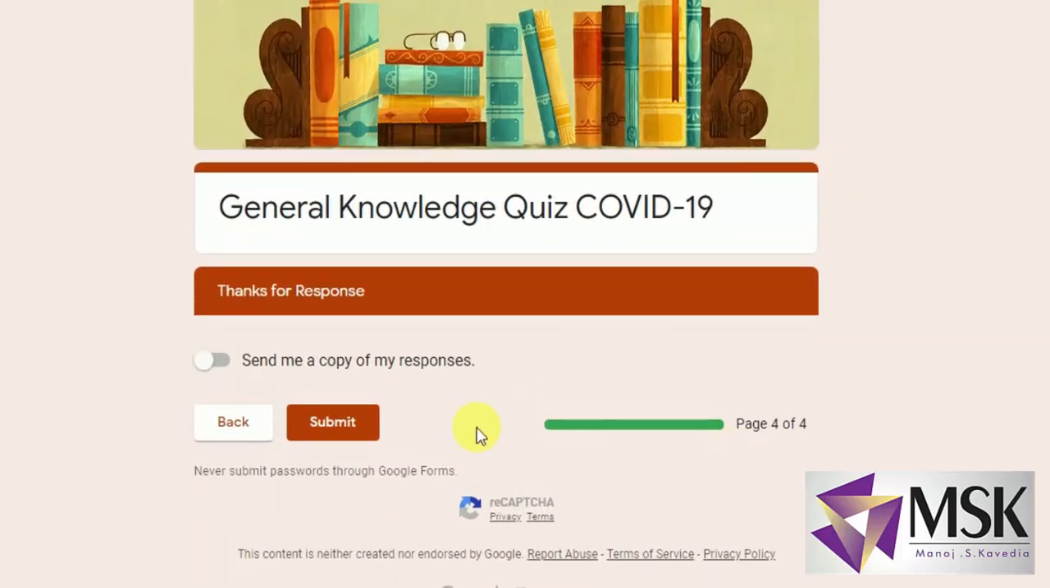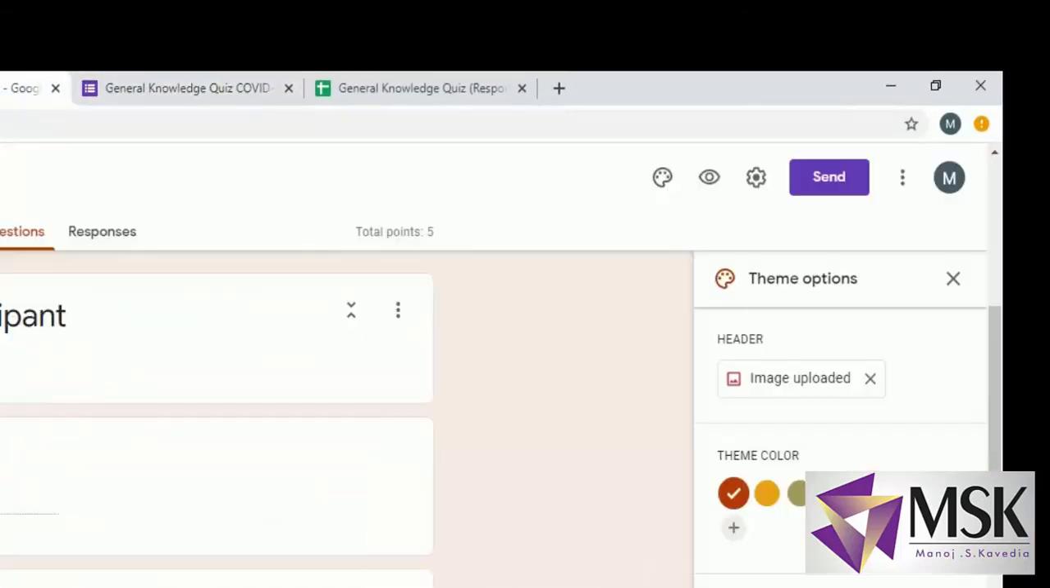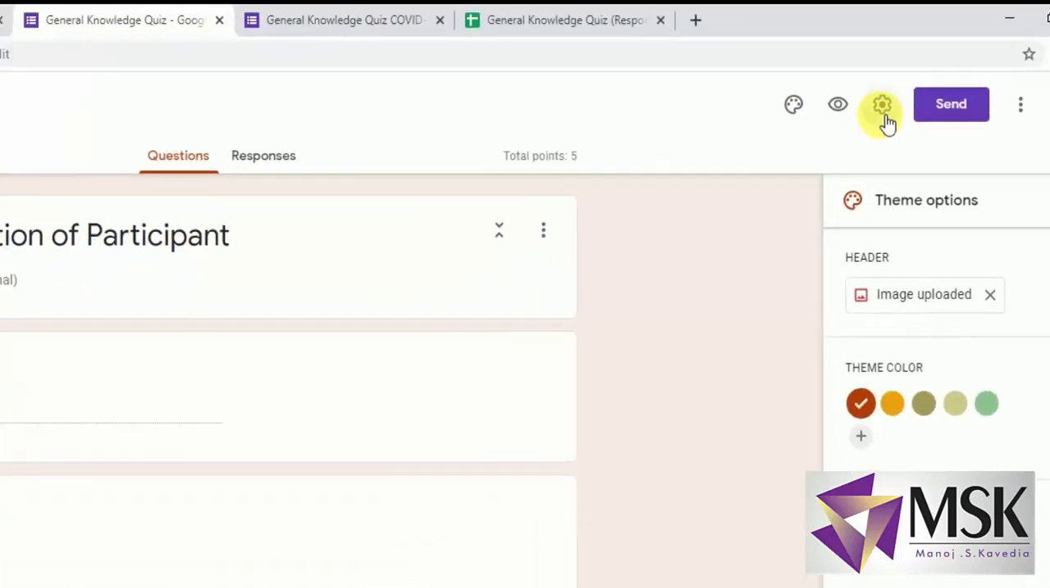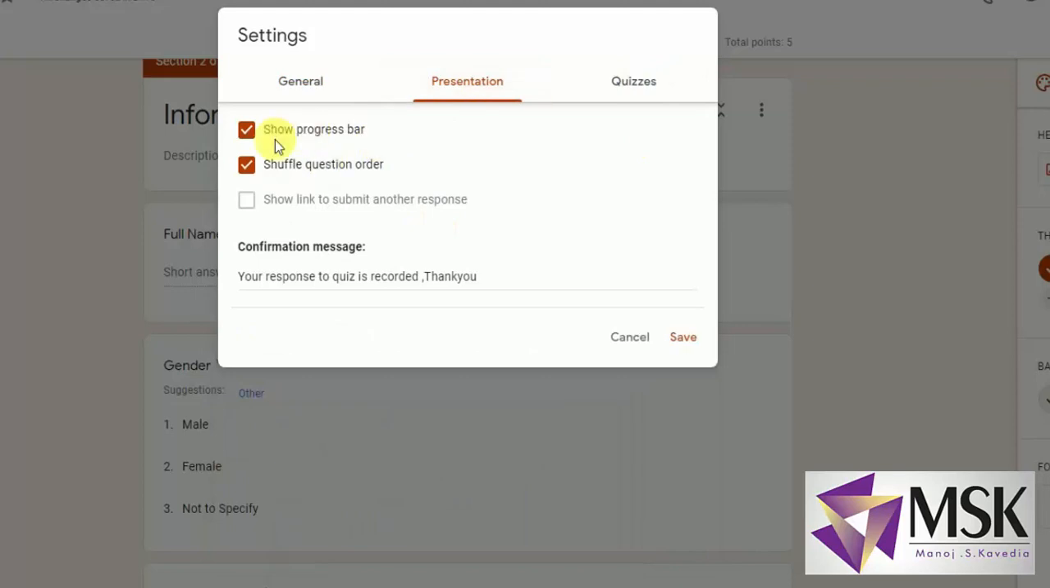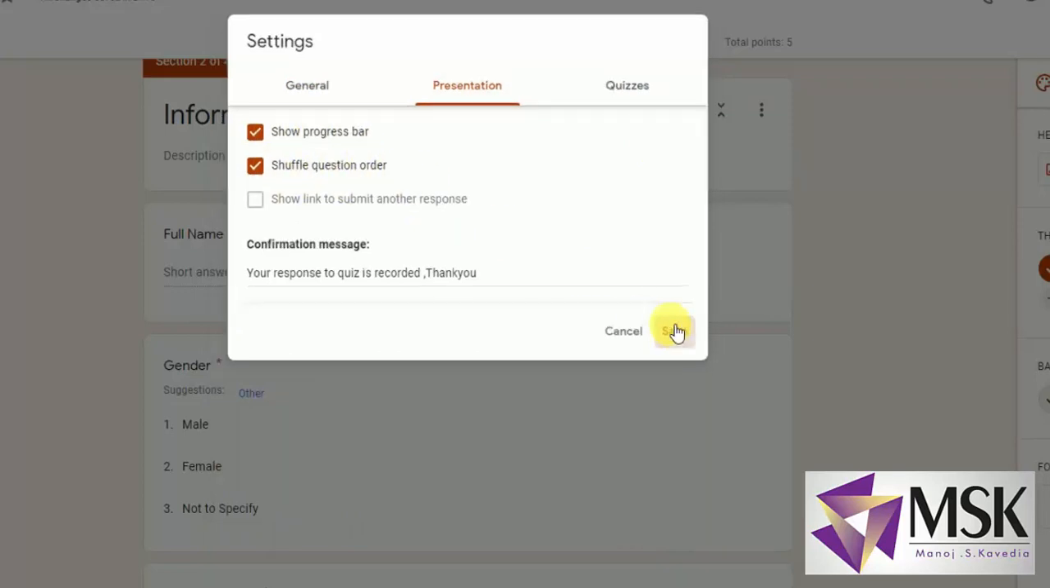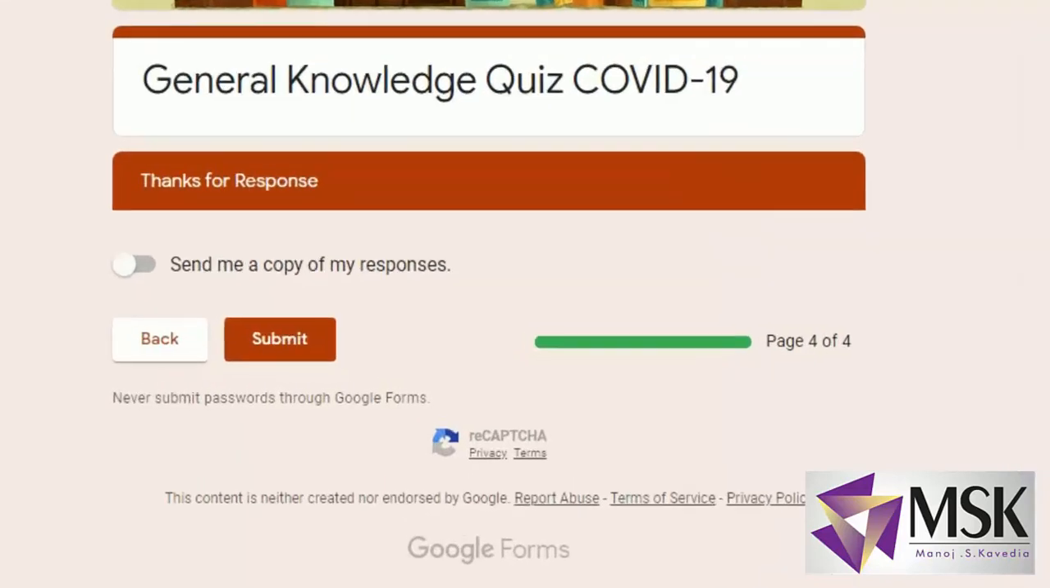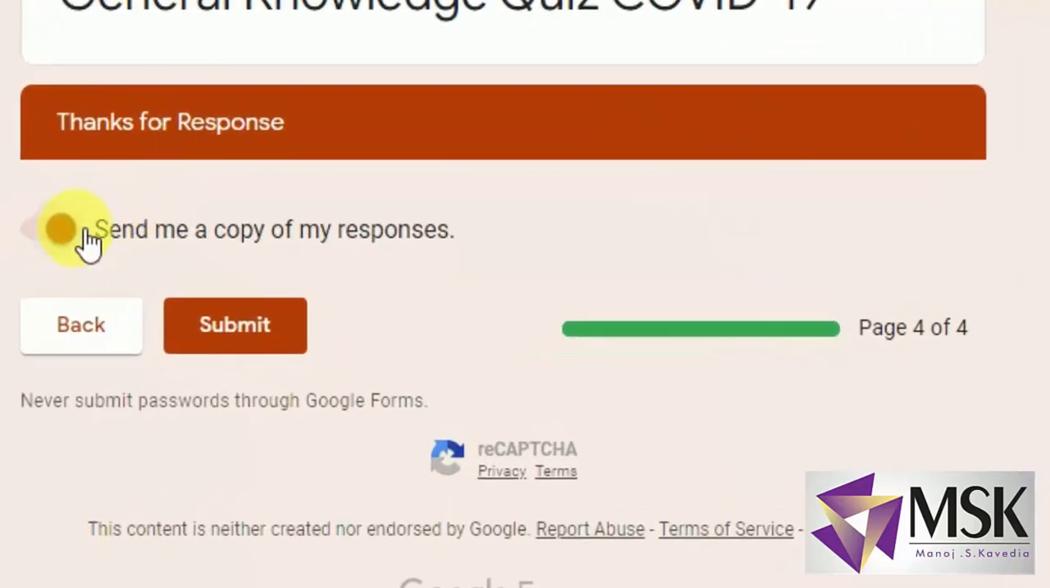Next. So you can even see this progress bar which is coming. Now see here. Send me a copy of responses. Why did this come? Because in the quiz setting, I've selected if the respondent requests, and the questions were shuffled because I've given shuffle the question order. Fine, let's go back to the quiz. So here I'll say send me the copy of response and I'll say submit.